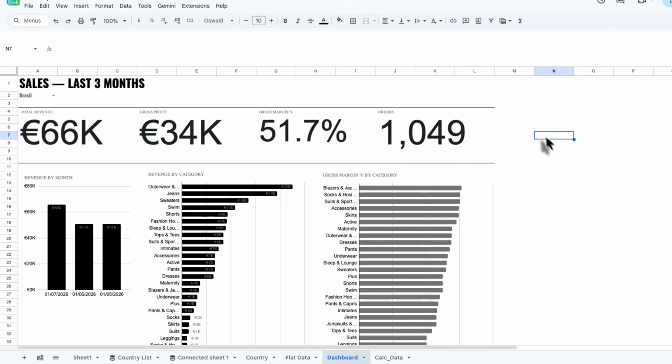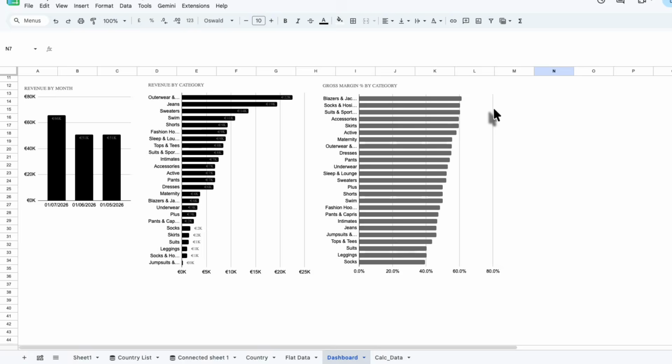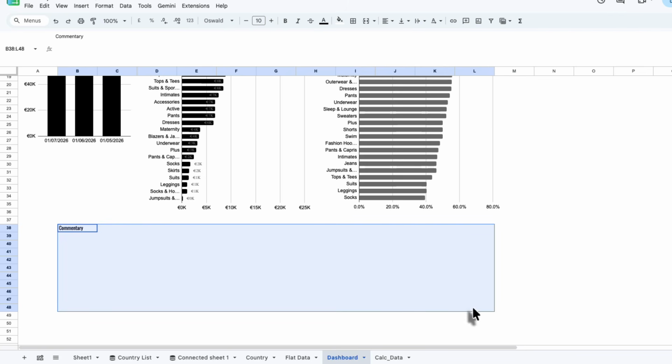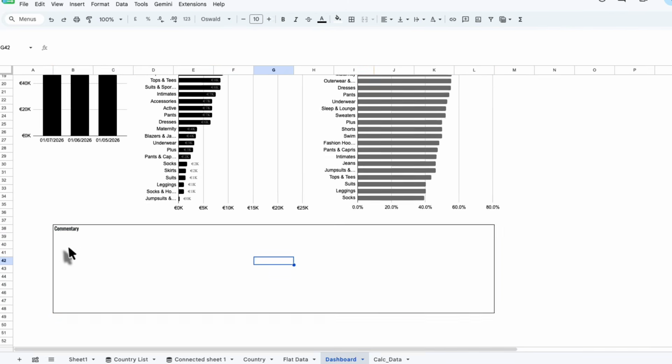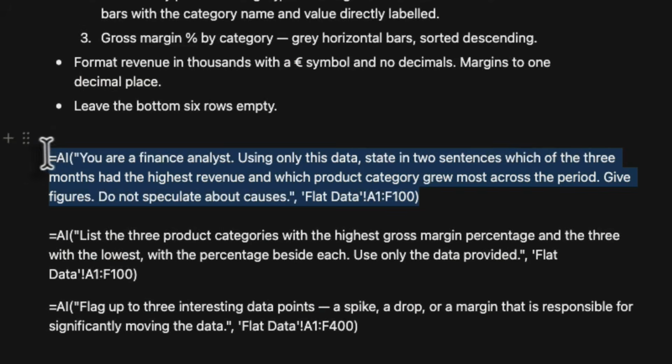So this is the dashboard it's built. It's followed my design instructions. It's got the scorecards in here, and it's got the graphs. And now we're going to build out some AI commentary, which is also dynamic. To do that, we're going to use the AI function.